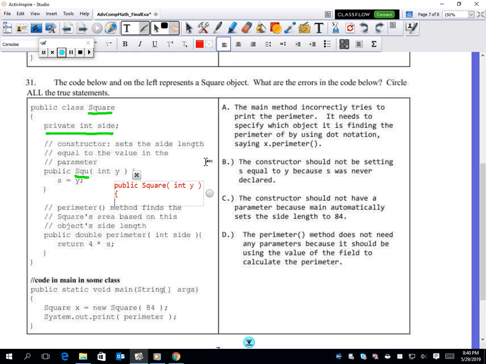Normally, what a constructor will do is it sets the values of the data fields. So normally, we want to say the data field name. What's that? Well, that's side. So I'm thinking this should probably say something like side equals y. That's what it really should look like, something like this.